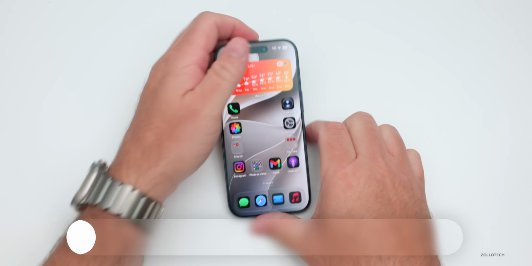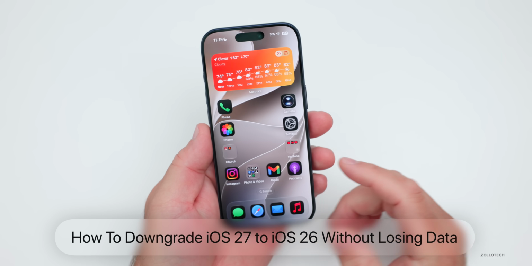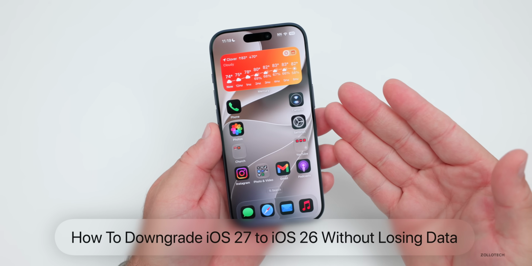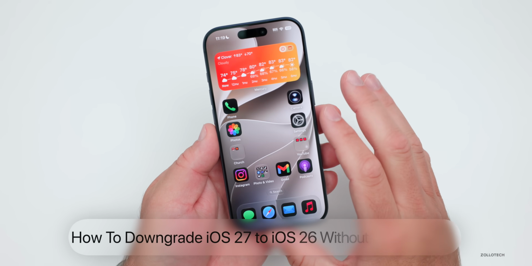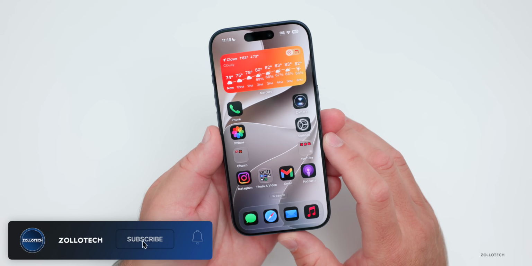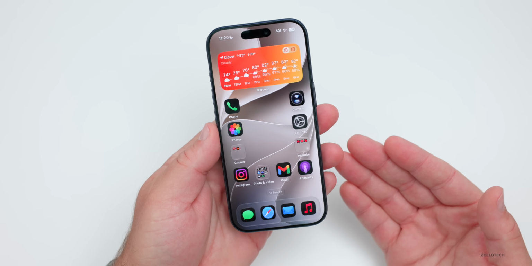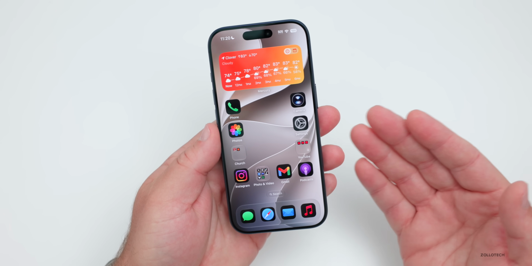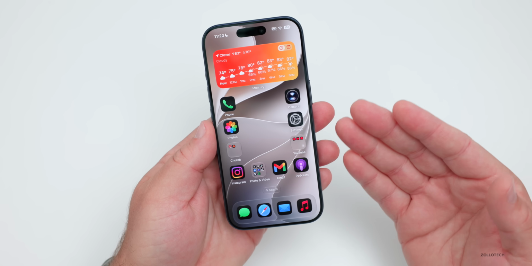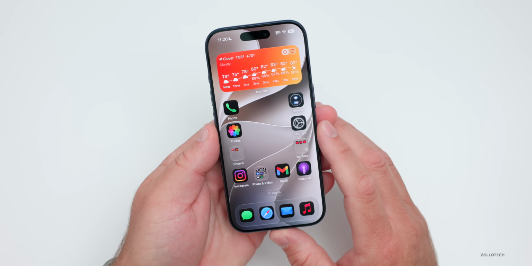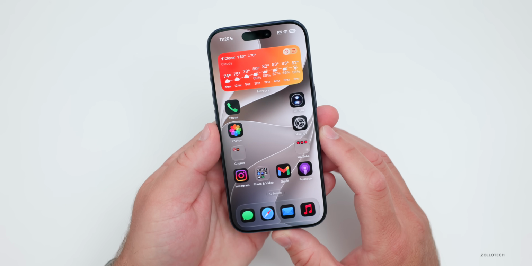Hi everyone, Aaron here for Zollotech, and with iOS 27, Apple introduced some feature enhancements with Liquid Glass, as well as Siri AI, and many new features and changes. But if maybe you're finding you're not enjoying the update, or maybe you're having app compatibility issues or other bugs that you don't want to deal with right now, I wanted to show you how you can downgrade step by step without losing data.